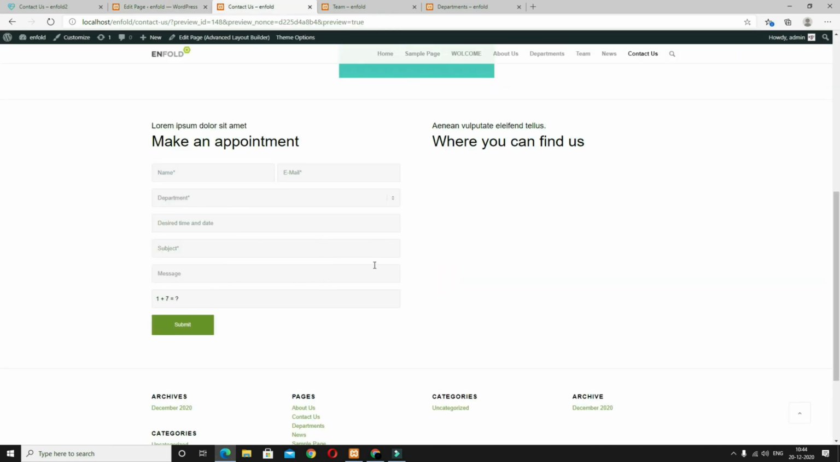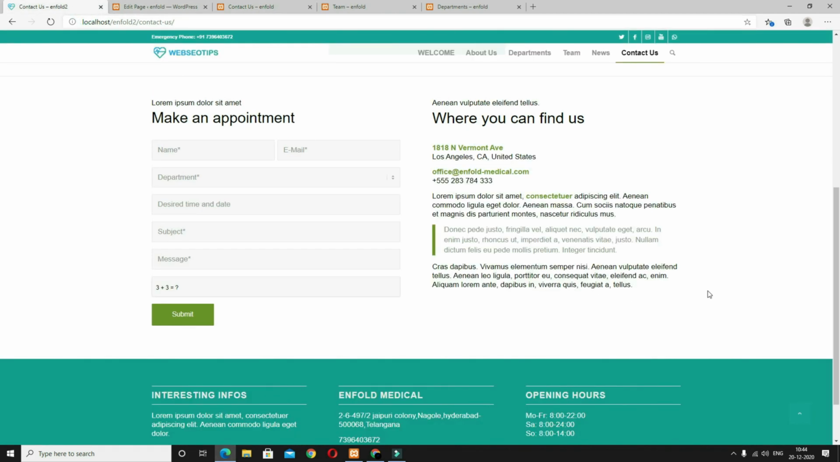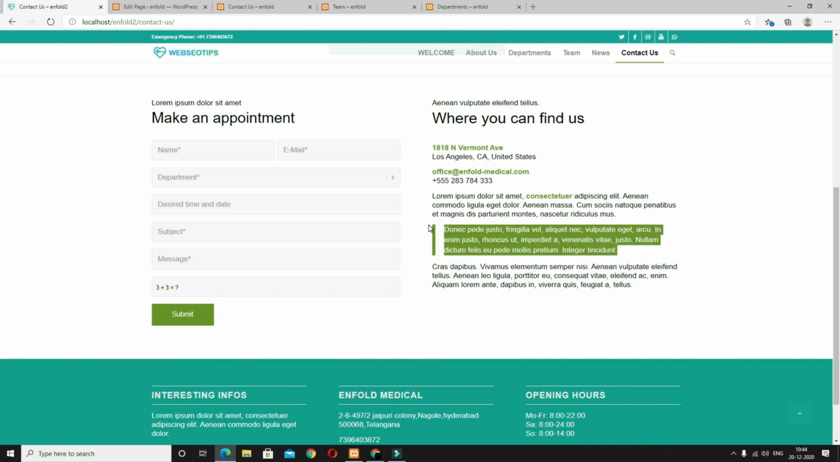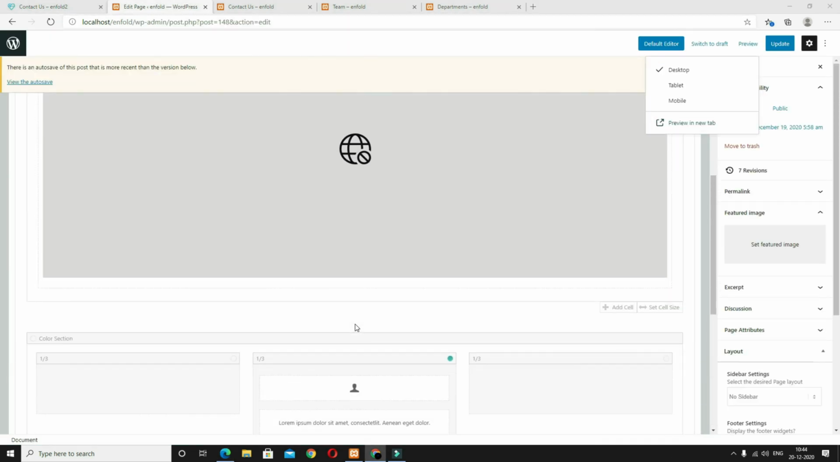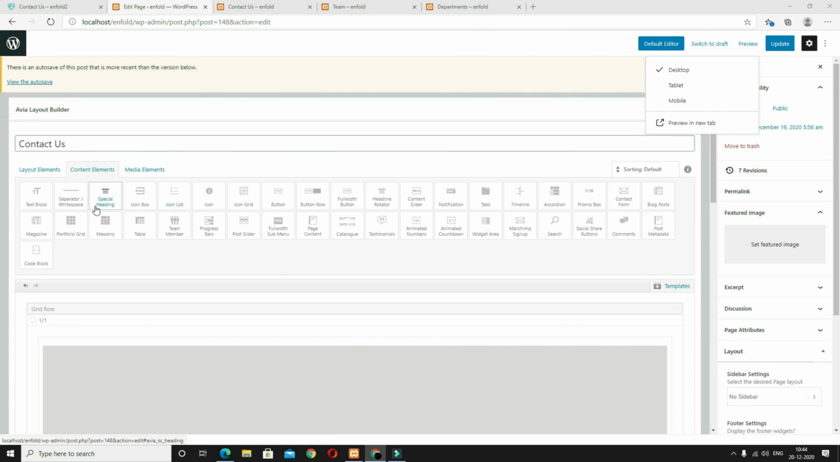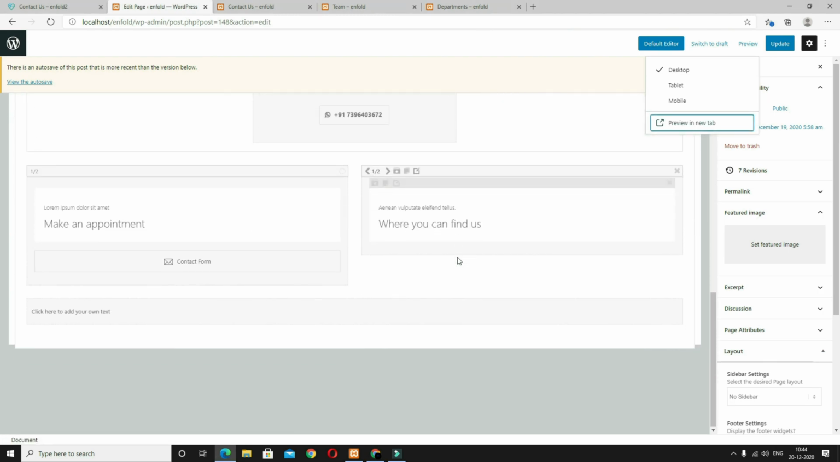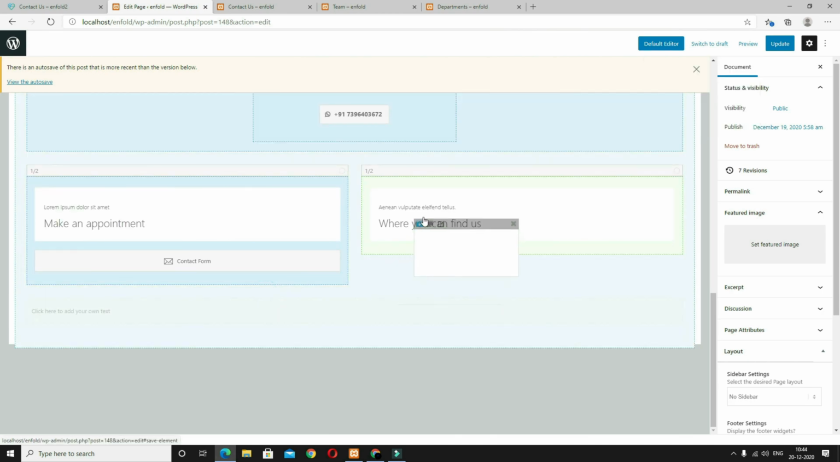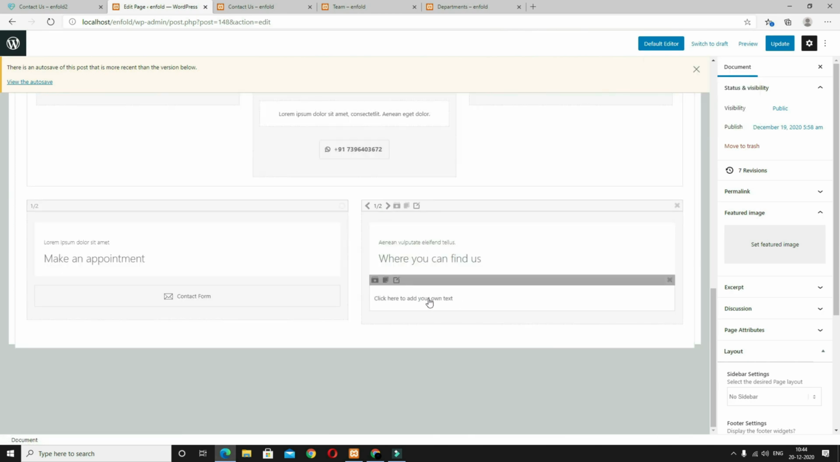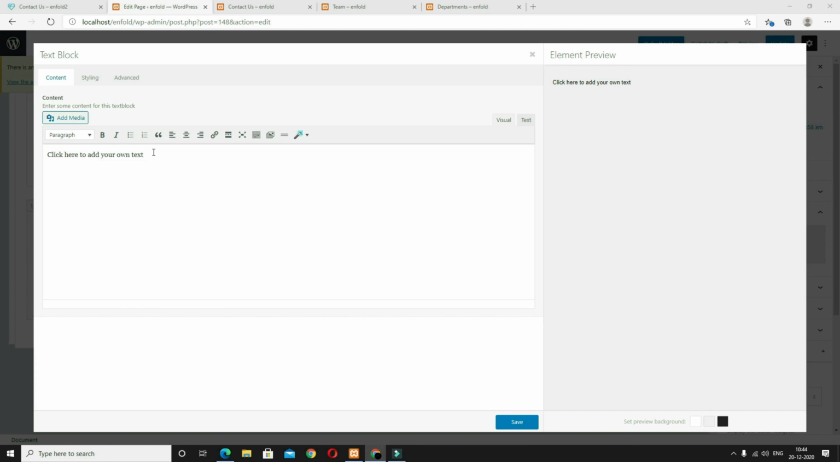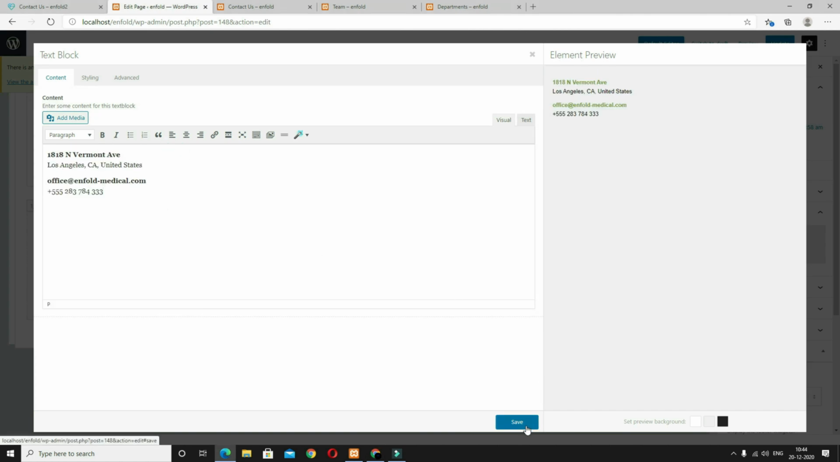So now what I have to do, I have to design this portion. So there will be so many text fields. After that some blanket text also. So let's come back here. Let's scroll up and take a text block. This one. Scroll down, drag and drop it inside the second column. Click on this. Now whatever text you want to write here, you have to write. After that click on the save option.